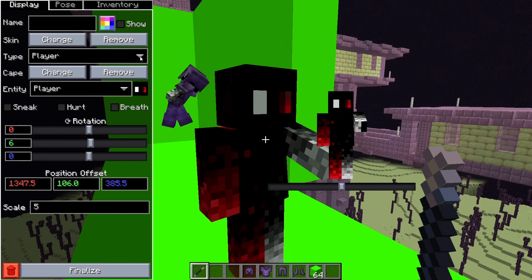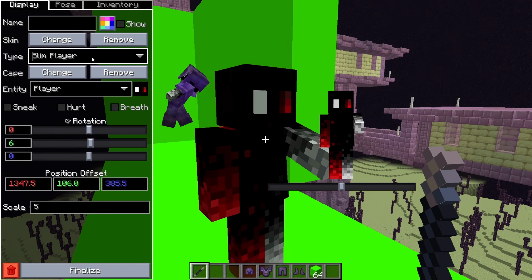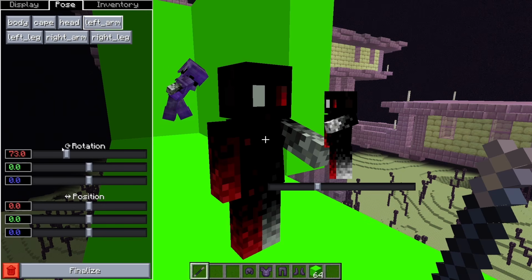Oh yeah, also real quick, if your skin is an Alex, like a slim player skin, you need to do this. You click skin type: player is 4 pixels, slim is 3 pixels, like on the hands. Mine is 3 pixels. I just changed that recently, actually. How I did it, I just did left arm.